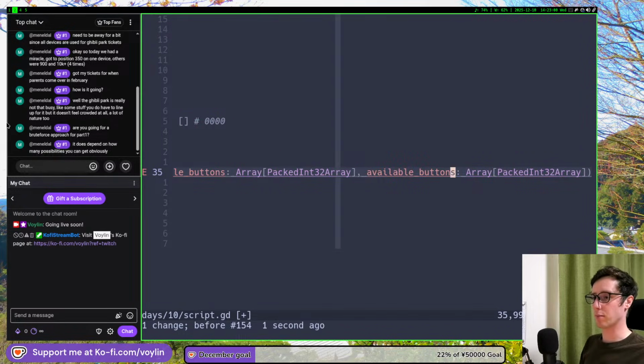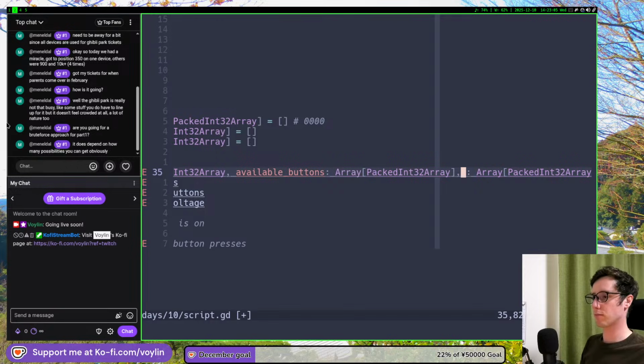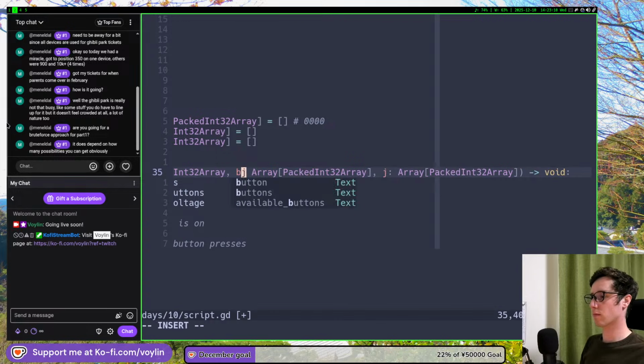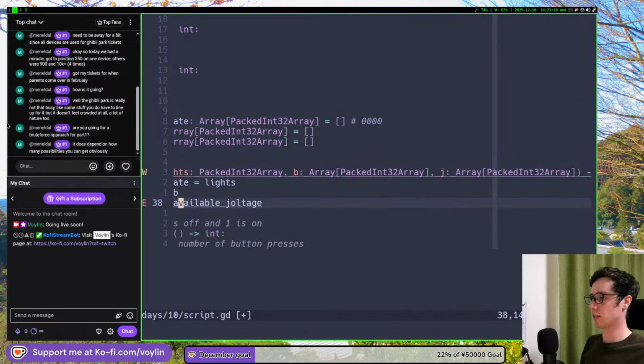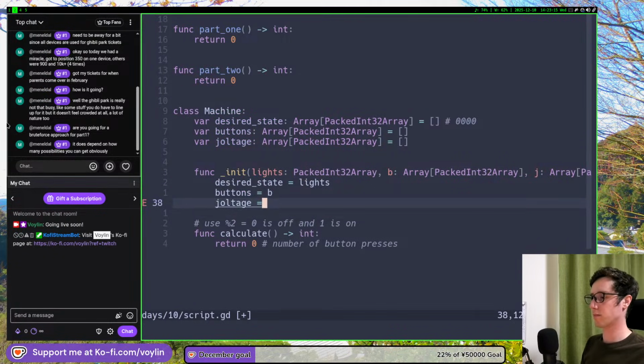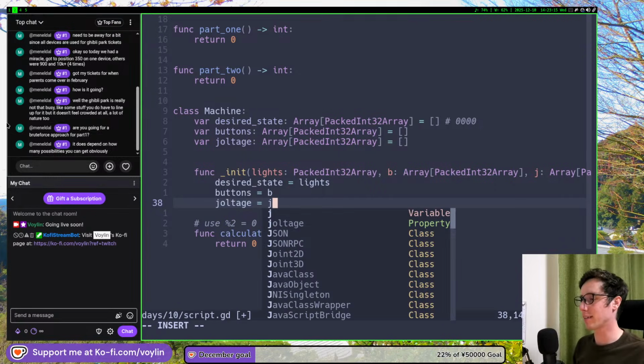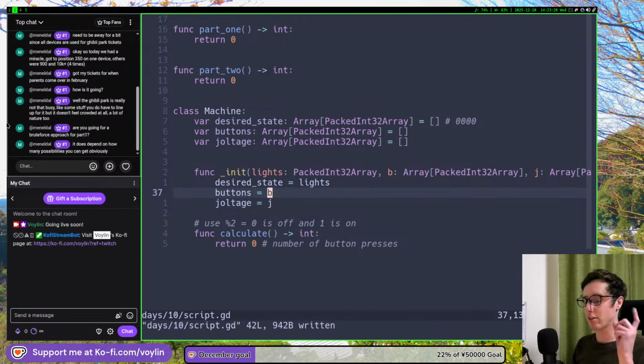Let's do the naming a little bit better. B and J. I need to be careful when I do things with J, because if I double press J, that's also to go out of input mode.